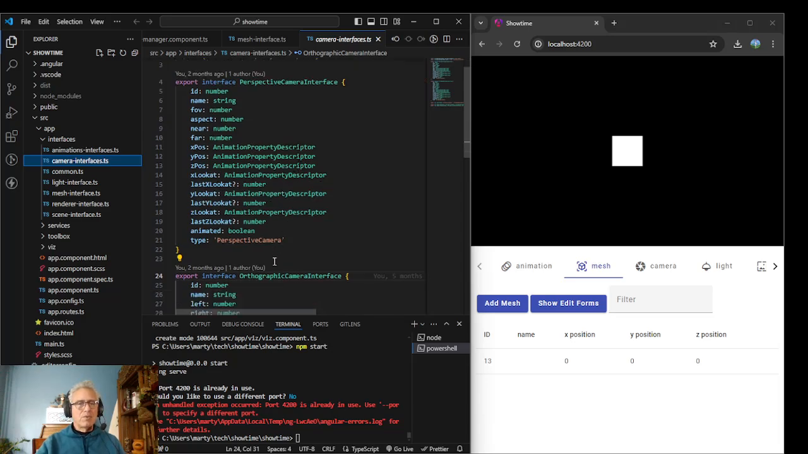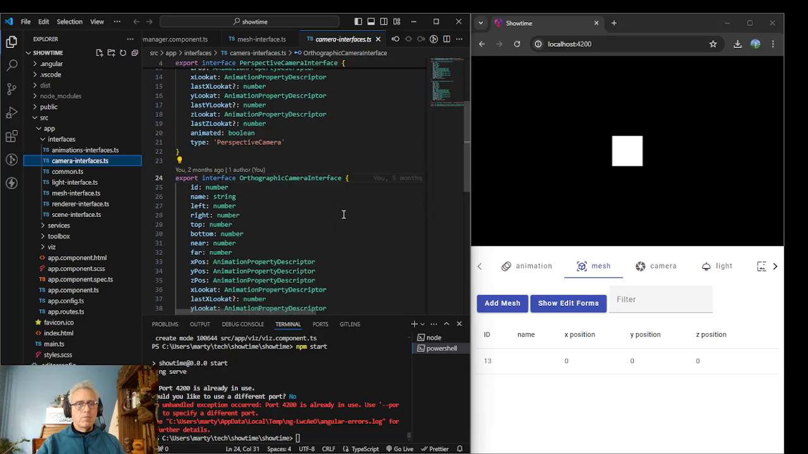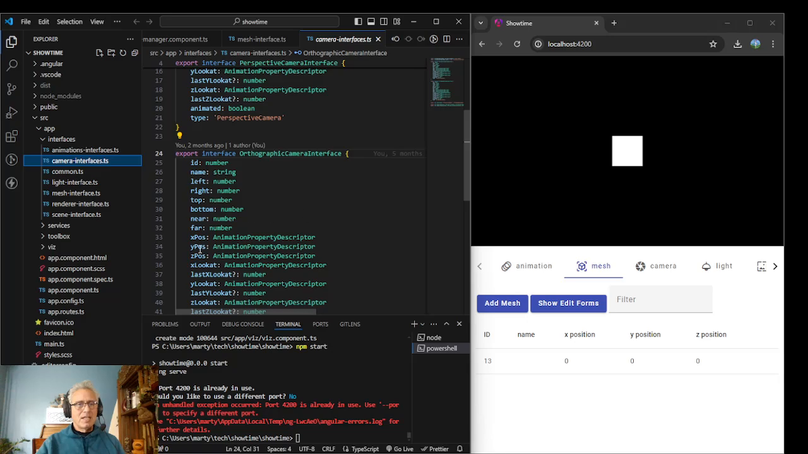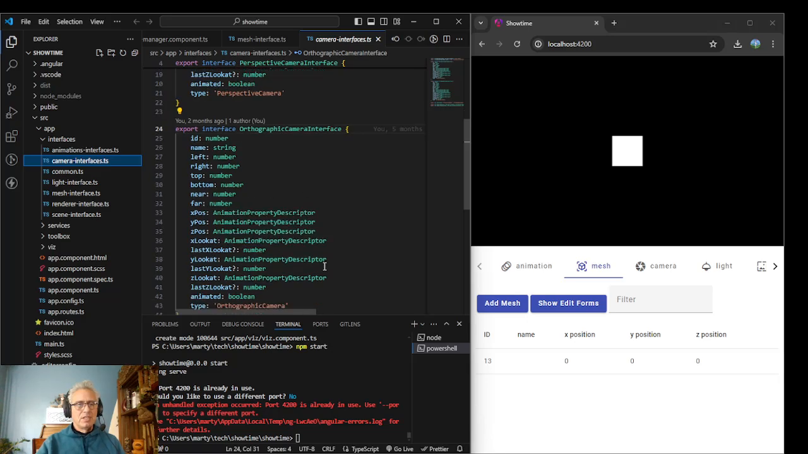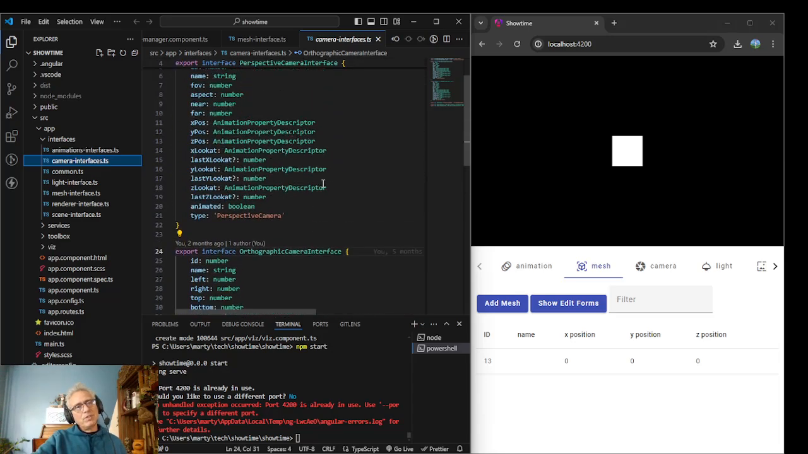There's some overlap, far and near. This one has left and right, top and bottom, which the other one doesn't. I think they both have a look at. They have an X, Y, and Z position. Yeah, so the vast majority of things don't care, and I think type, I will probably keep type and just make it where it could be an orthographic or a perspective camera.